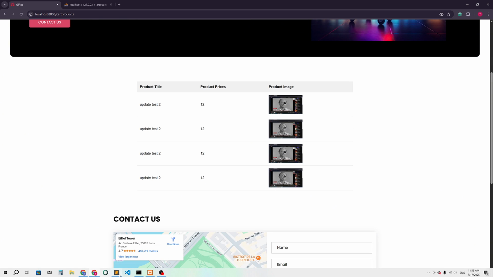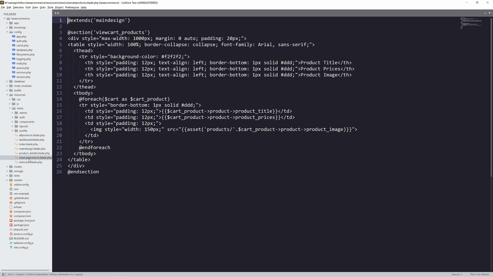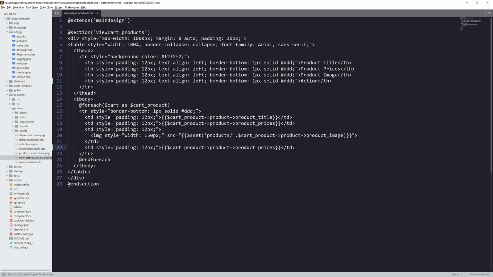Okay, so let's go to the code editor here, and this is the cart products page, right? So we'll go for the view cart. Here you can see this one, and here I'm going to add an action column. So I'm going to copy this th and paste it here. Here I'm going to say Action, and here we are going to copy it and paste it here, and this one will be a link, let's say, so I'm going to add an a link.